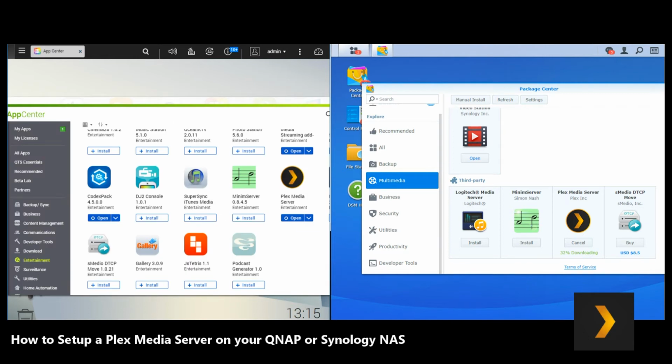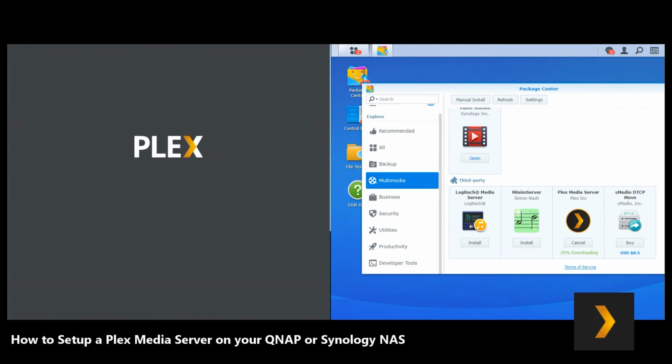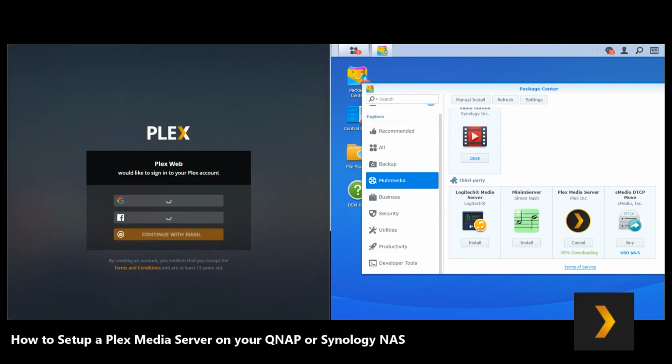Okay, so we've got the app installed for the QNAP. For some reason that installed a great deal quicker than the Plex Media Server on the Synology, obviously because I started first. So straight away we click Open, and the Plex Media Server will open up in a brand new tab. So first things first, you either have to set up a brand new Plex account, or you have to start using your pre-existing Plex account.